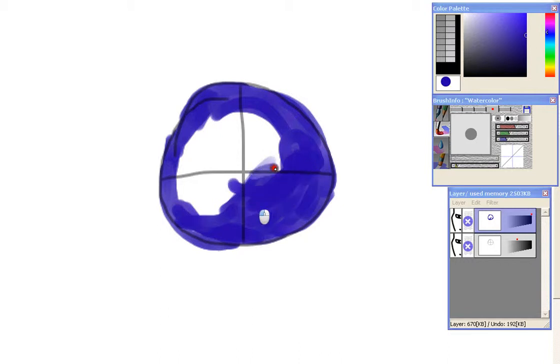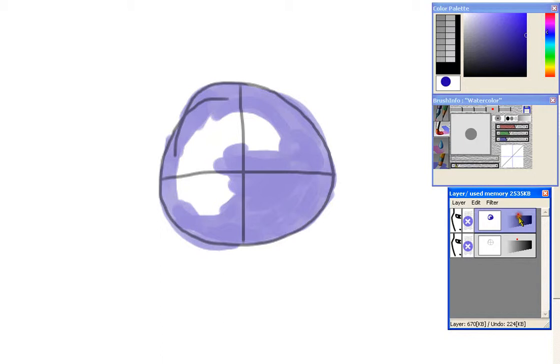And as you can see here, we can color, and I can mess with the opacity with this. And this other layer under here is not affected by it, and I can even erase, and this layer is still there.